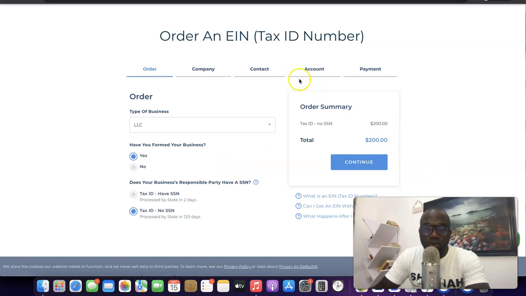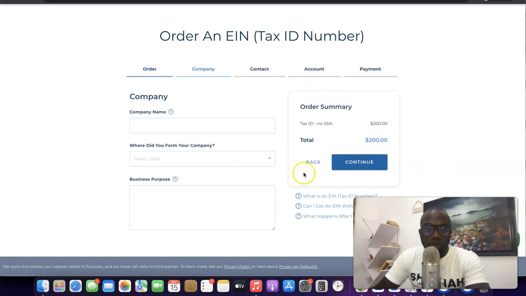So basically what you want to do here is click on continue. So here it's going to ask you about your business name. It's going to ask you the state where you formed the business, then your business purpose. So once you've entered this, the next thing you want to do is click continue.